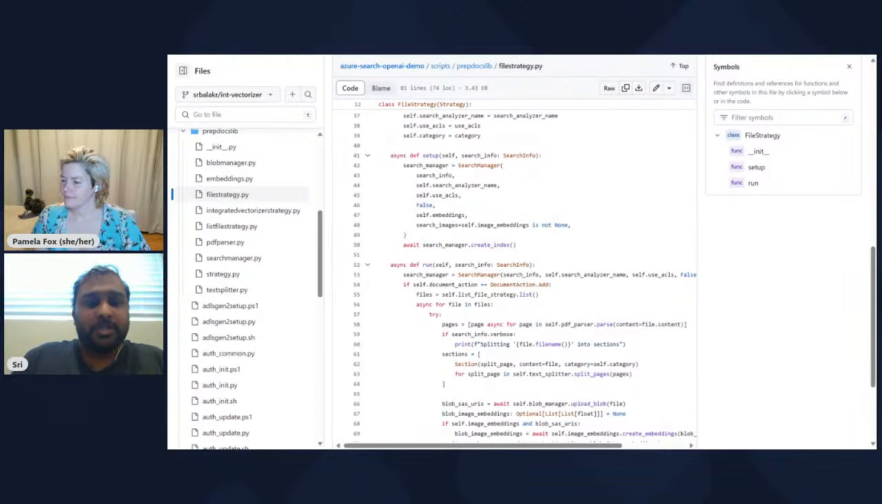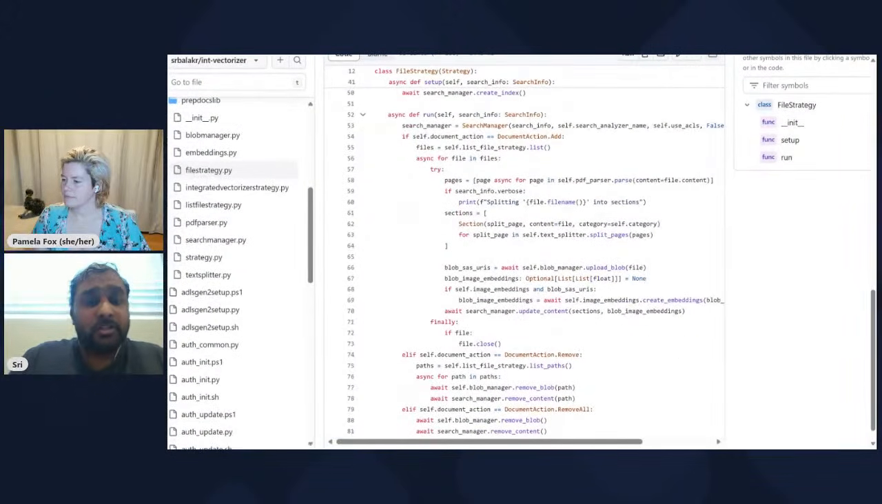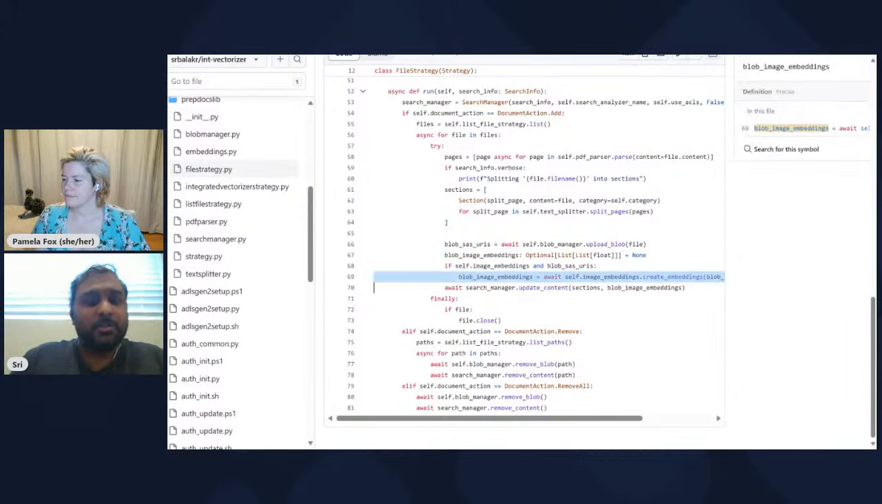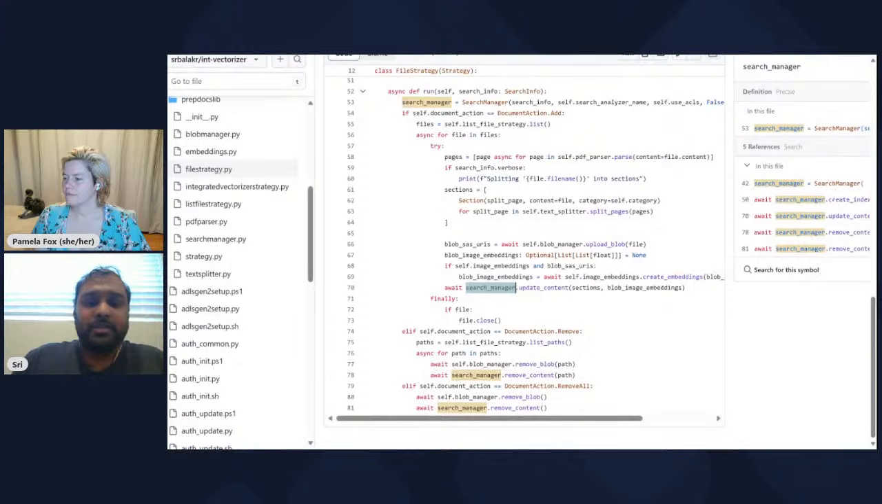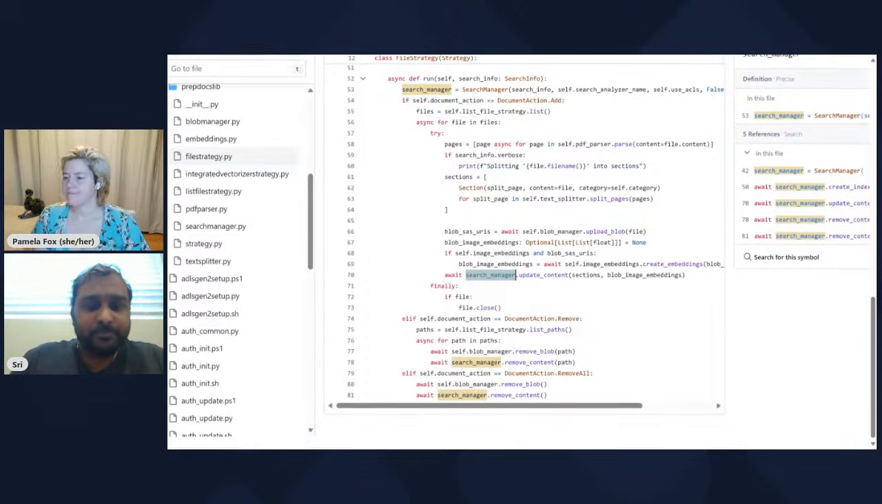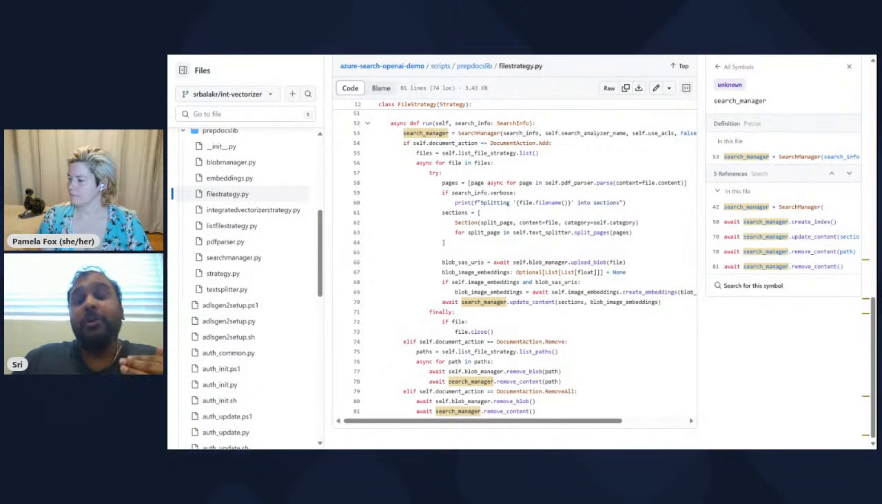So once you set up the index, now you run the section where you split the PDF and get the chunks out of it. Once you have the chunks, you create the embeddings. We have all the helper functions in the RAG sample that you can walk through. Once you get the embeddings, you update the schema, and then you upload to the index. So that's a quick overview of how you can bring your own embeddings into the index.